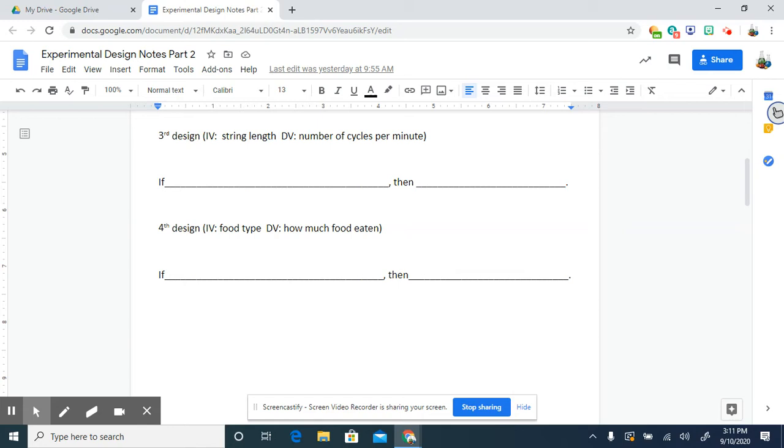Our third design is about the IV. The IV is string length. So our string length, well, we can say it's short or we can say it's long. So I'm going to say short. So if the string is short, then we need to say something about the cycles per minute. So I'm going to say that the cycles per minute are fewer.